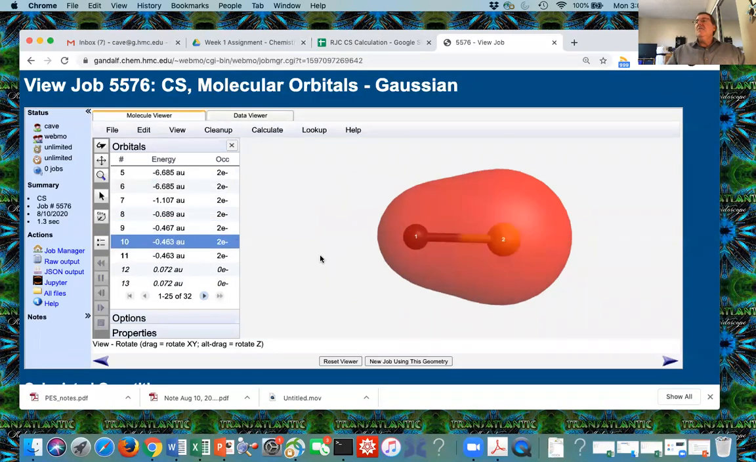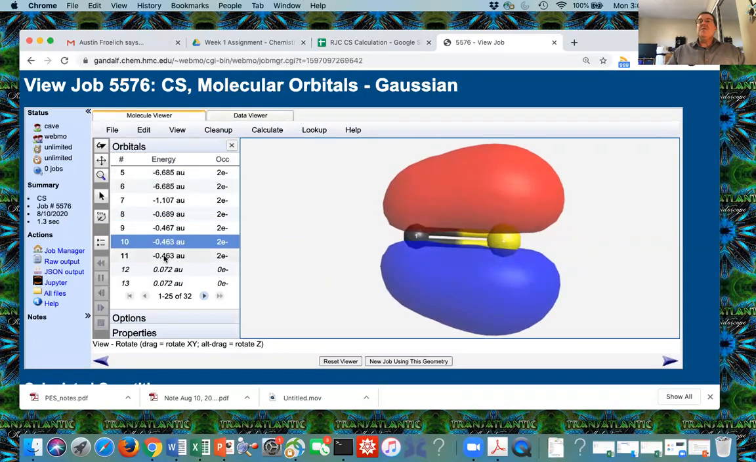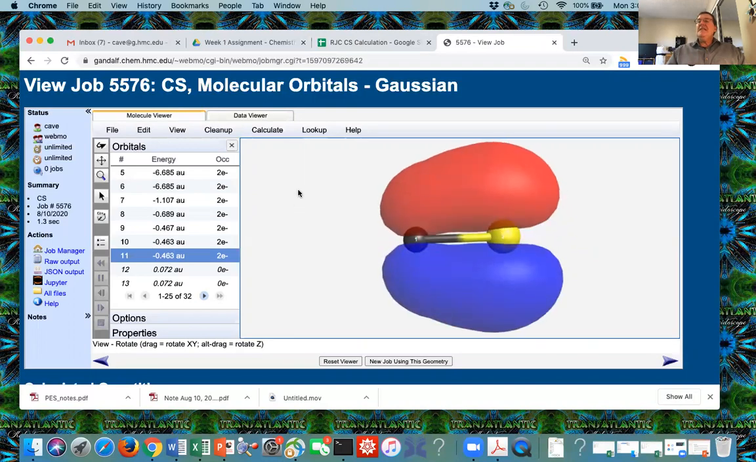And then we're going to see two pi-like orbitals. And you see that in both cases, those pi orbitals have more density, more space, more size on the sulfurs. So you have this sense that it's a little bit polar.